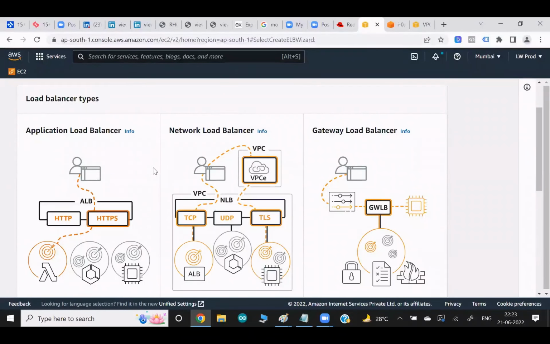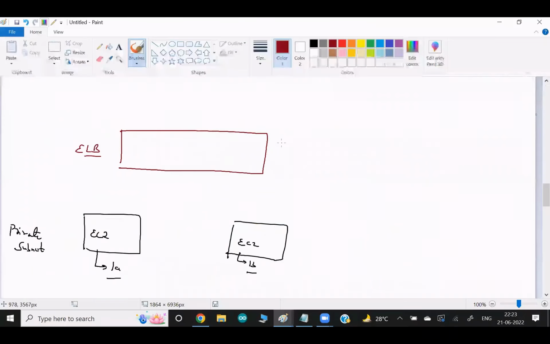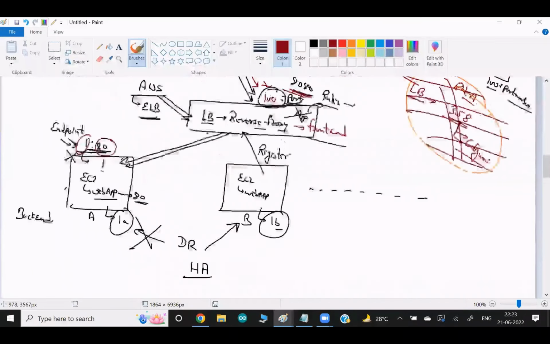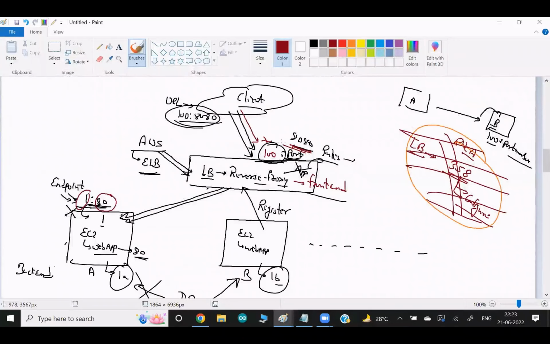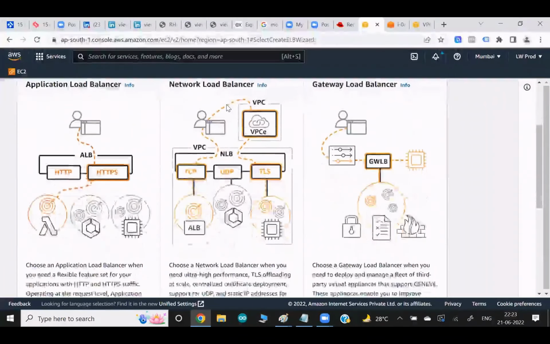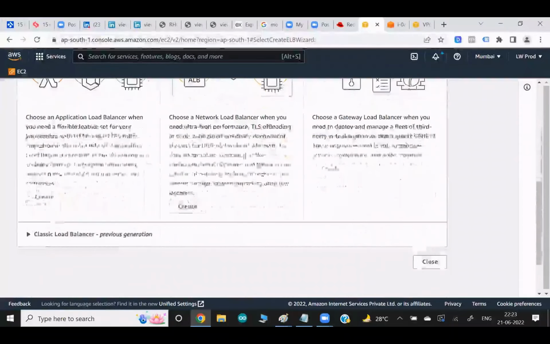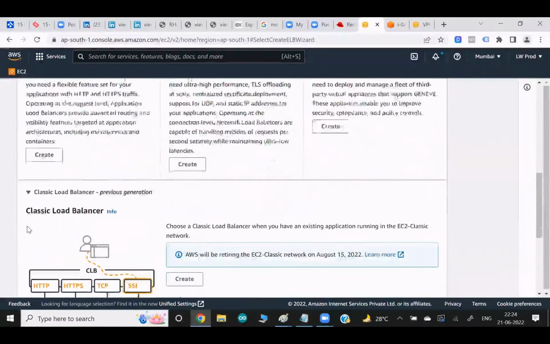So what are the use cases of these? Wait for tomorrow's class. I will first explain more use cases, and depending on the use case of the load balancer, we will pick one. But the use case that I explained right now, a typical use case of a load balancer or reverse proxy, can be solved with the fourth one, or I can say the older one. This is called the classical load balancer, CLB.